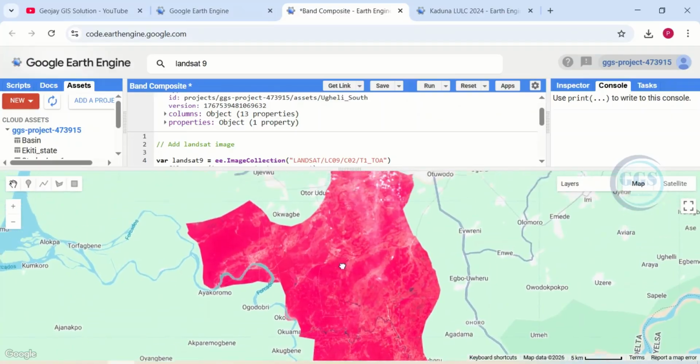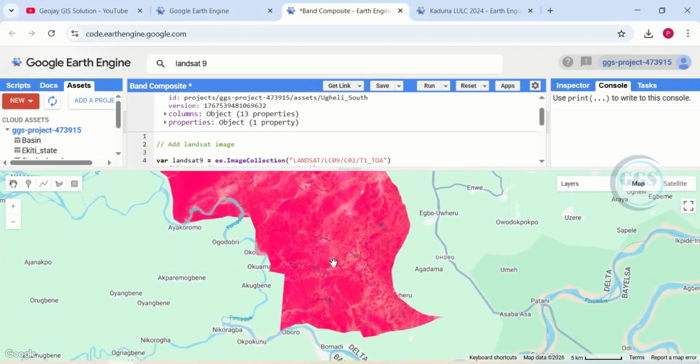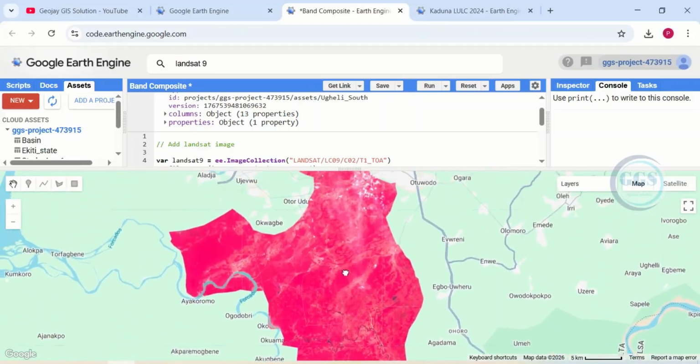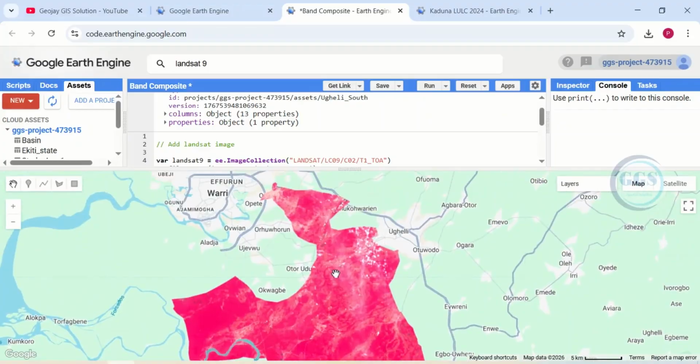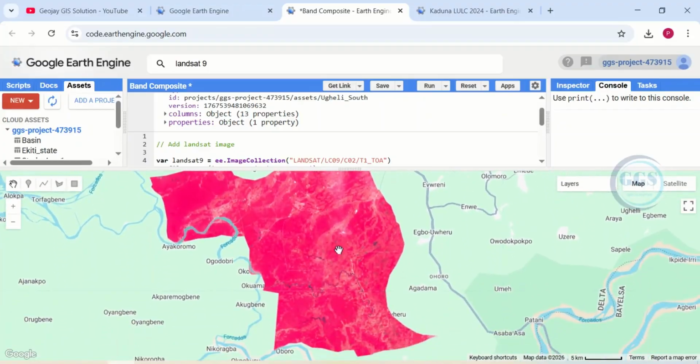So in essence, this is how to do band composite in Google Earth Engine using Landsat images. And the script of this tutorial is in the description box. You can access it and use it to practice. But this is how to do it.